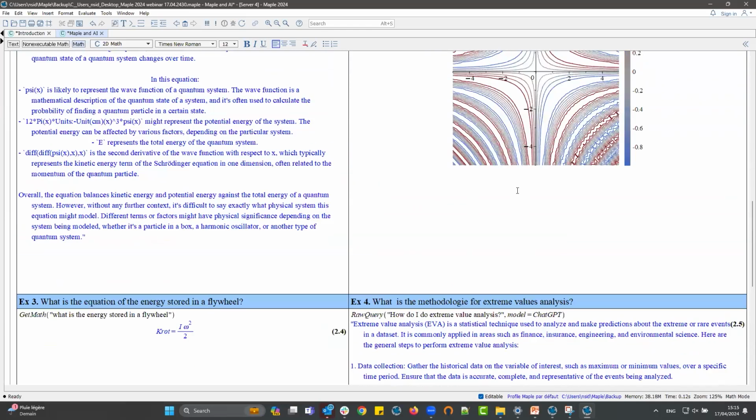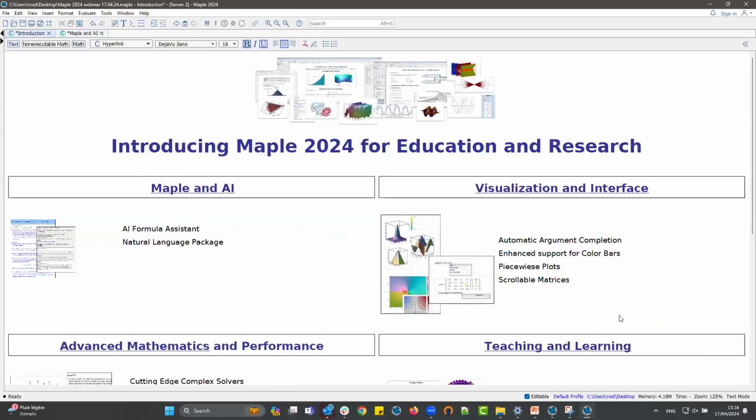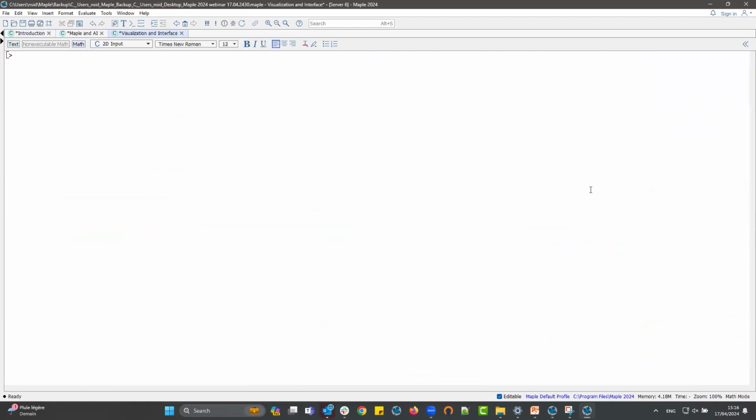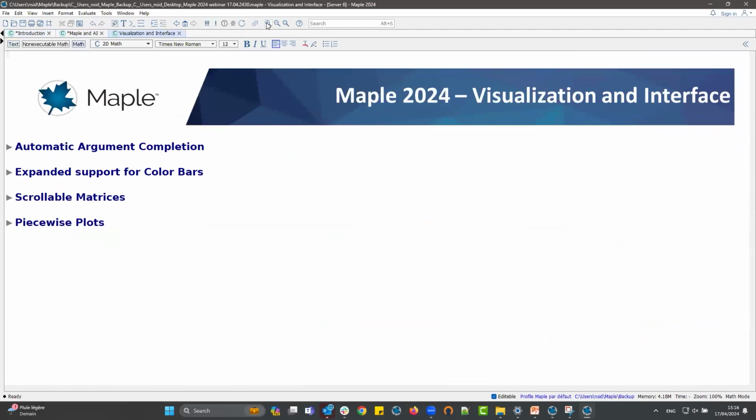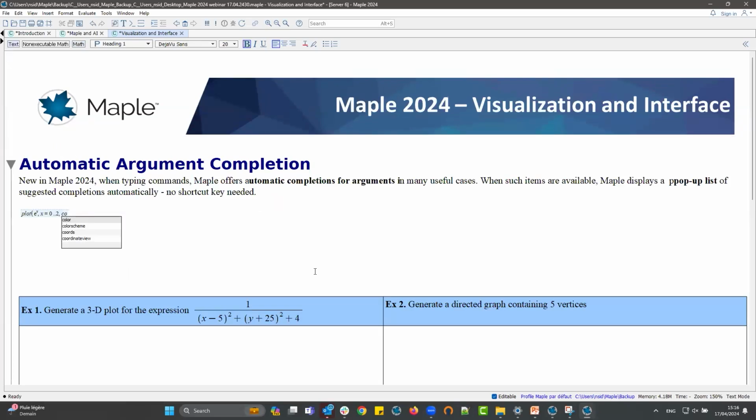All right. So this was my part on Maple and AI. Now let's move to the new features in terms of visualization and interface in Maple 2024. Can I zoom a bit? The first feature that I'd like to talk about, and this is actually my favorite feature in Maple 2024, is the automatic argument completion. It's a feature that completes command completion as well as symbol completion in Maple.